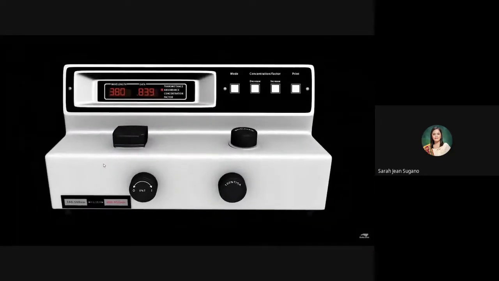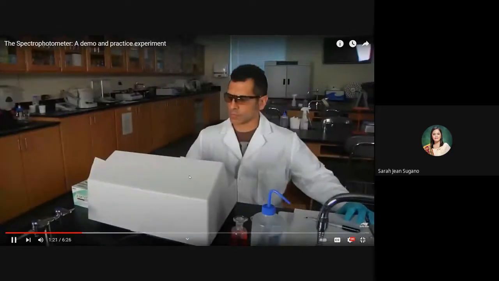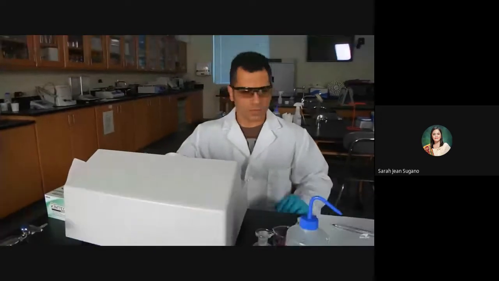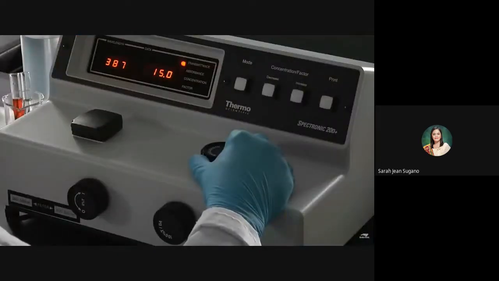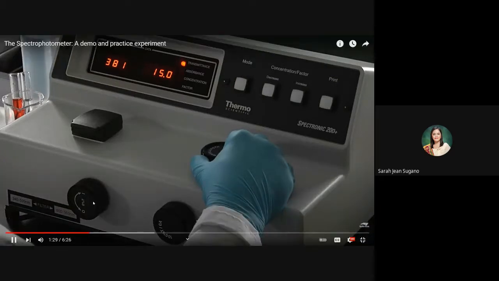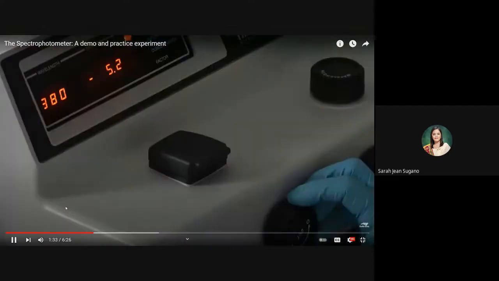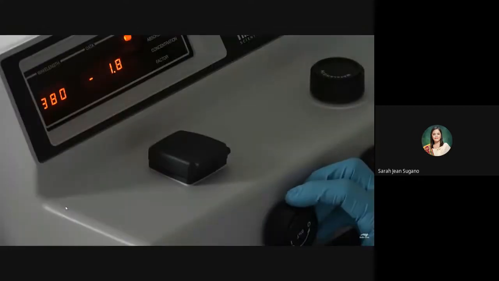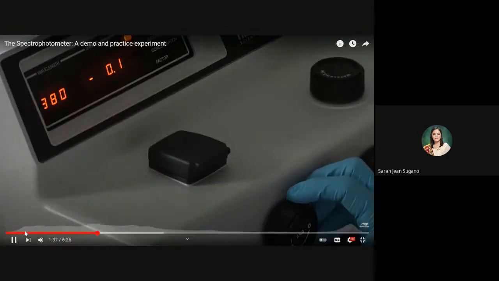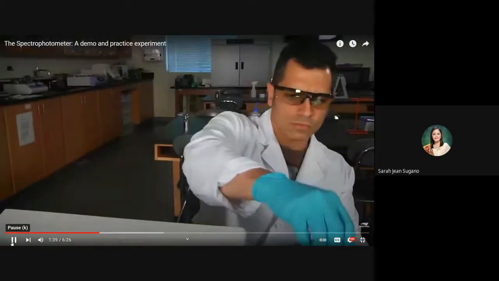Let's practice by performing a simple experiment. In this exercise, we'll determine the absorbance spectrum of red food coloring. To begin, set the wavelength to 380 nanometers. With the sample chamber empty and the lid closed, set the display to 0% transmittance by using the zero control knob. Okay.